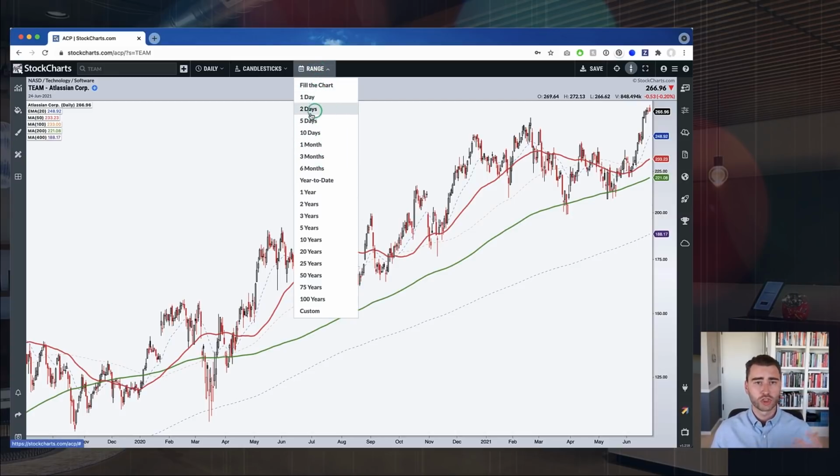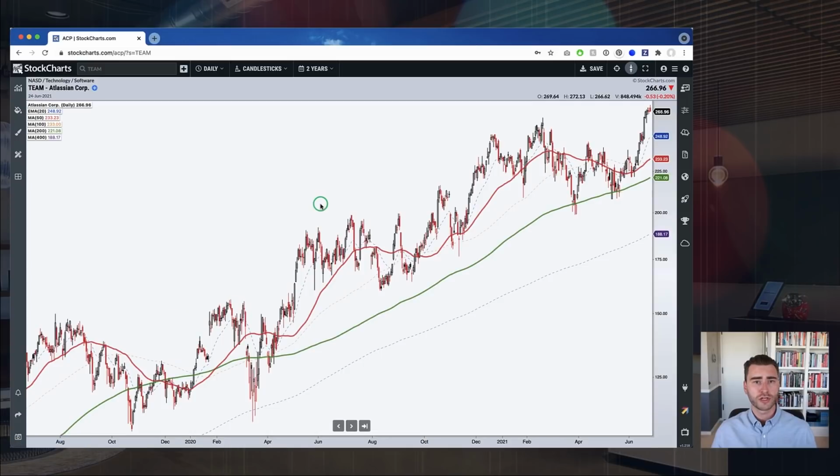So shorter term timeframes like 5 days or 1 month, 1 year, 2 years, 3 years, all the way up to a 100-year range. So if you want to move the chart into a specific range, you want to see a specific amount of data, you can do that simply by choosing anything from this range menu. For instance, if we wanted to look at a 2-year chart here of TEAM, all we have to do is hit that 2 years.